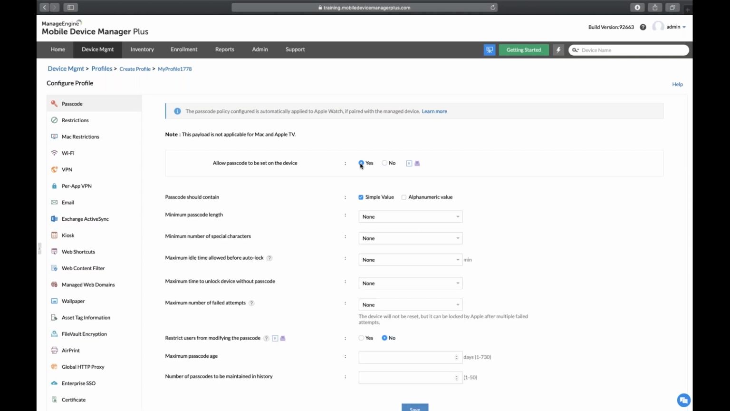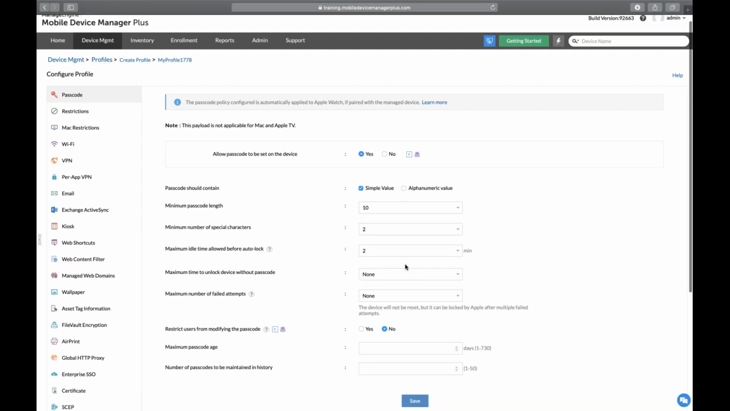And we have the ability to force the user to set up a 6-digit passcode, or if you want to give them a living hell, you can go for 10 digits as well, just to make sure that they don't set an easy passcode. You can also increase the number of special characters that are required, and set the maximum idle time before the device itself is auto locked. All these options can be configured in your profile. You can save this profile, publish it, and then you can assign it to a group.